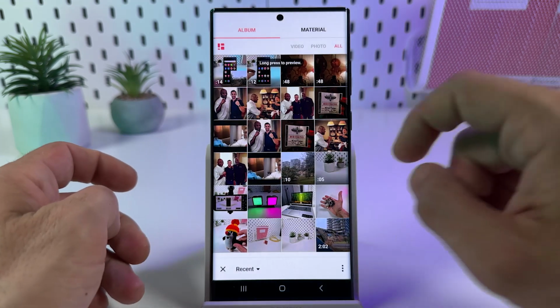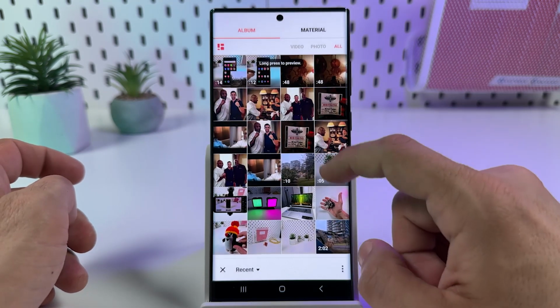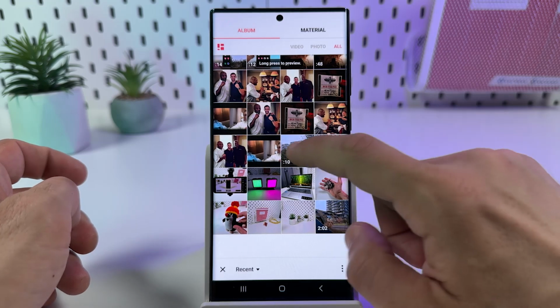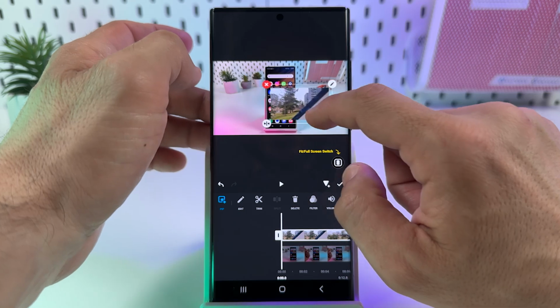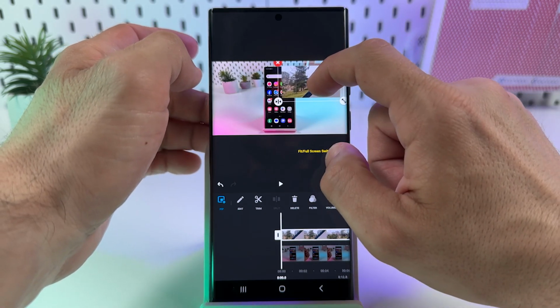So PIP, let's find the second video, this one. Now enlarge it or diminish, move across the screen, and so on.